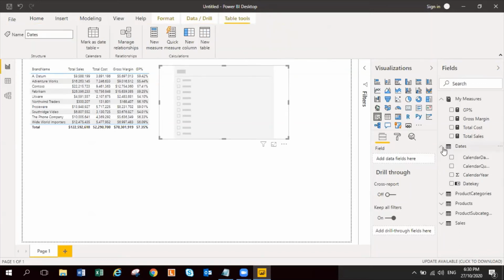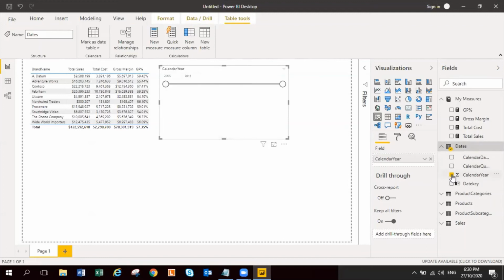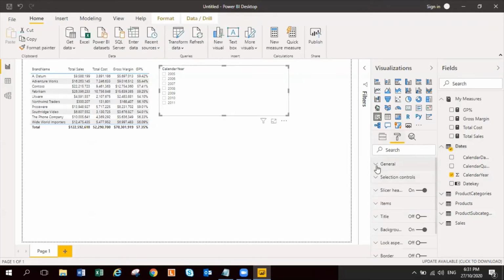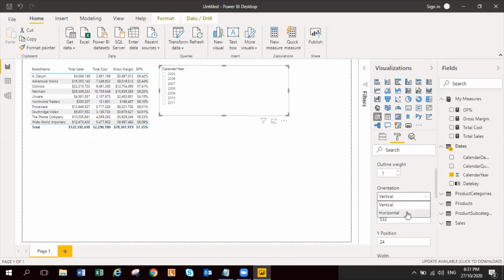I will click on date. I want to use calendar year. So it's showing me all the years as a list. Formatting, general. I don't want it just vertical. I want it horizontal. Okay, all the years are here.